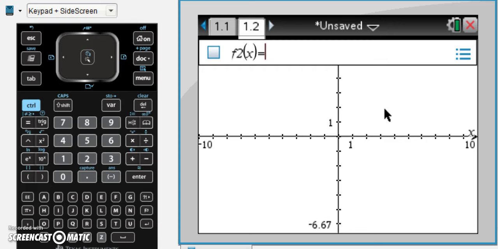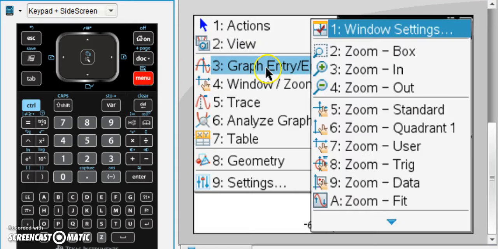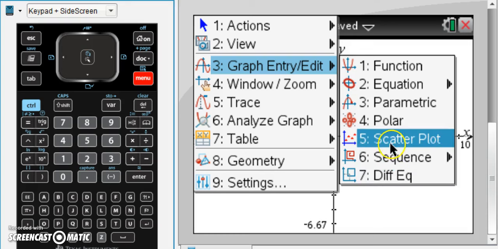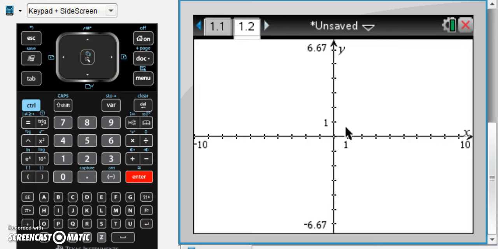The first thing you want to do is go up to F1 and press Enter to display it. You're not going to see it right away, but what we're going to do next is we're going to insert a scatter plot. So go to Menu, Graph Entry, and choose Scatter Plot. Now we're going to choose femur, our independent variable. Notice that it's bolded, and height is our dependent variable, and press Enter.